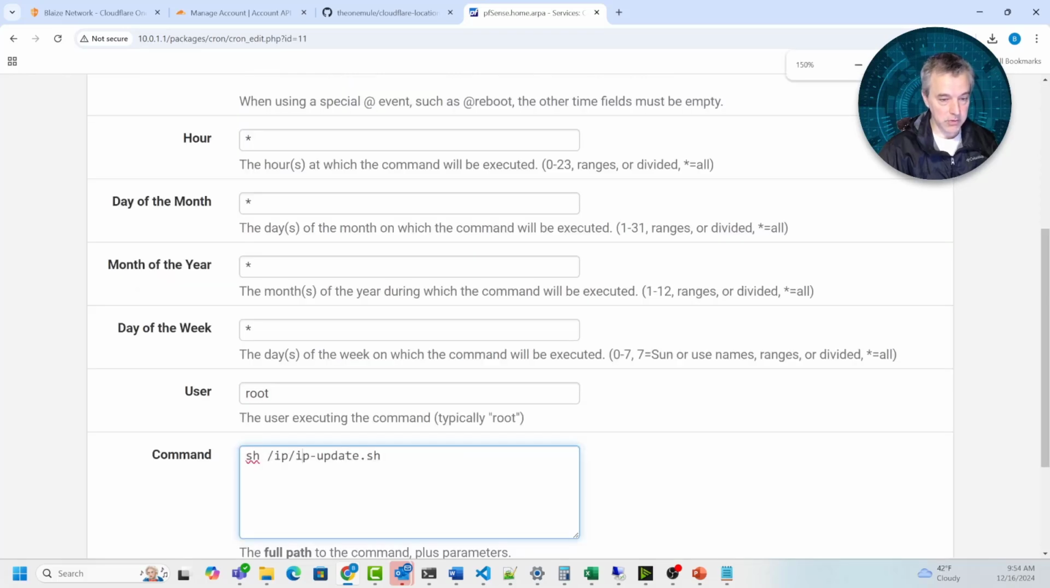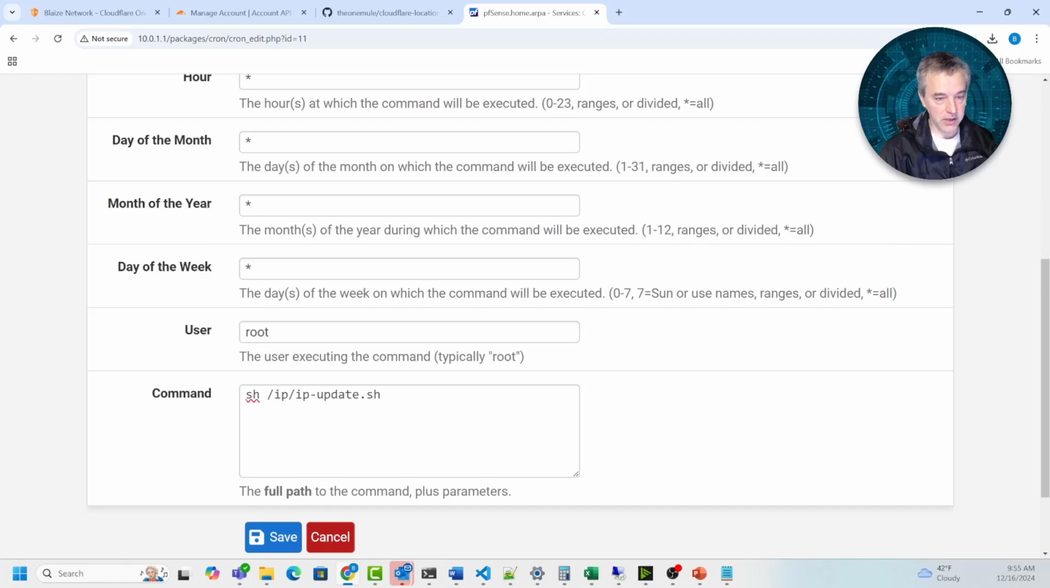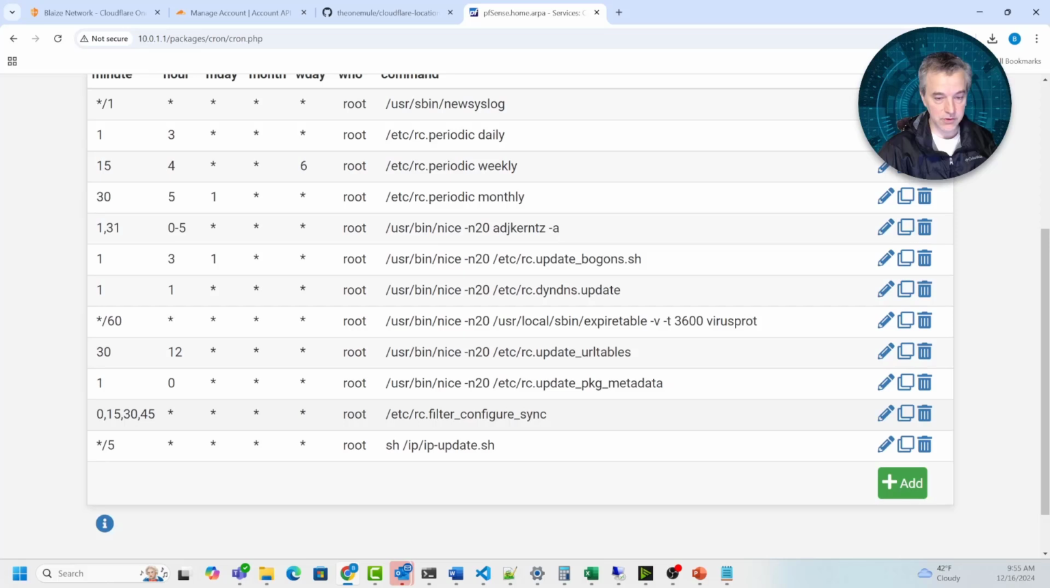So we're going to be using sh, and then this is the path to that file that we just copied up. So /ip/ip-update.sh. And you need it to look like this. And then once you're done with it, you can save it, and you should have a record that looks like that in your cron tabs. And so what that's going to do is every 5 minutes, it's going to basically check to see if the IP address has changed.